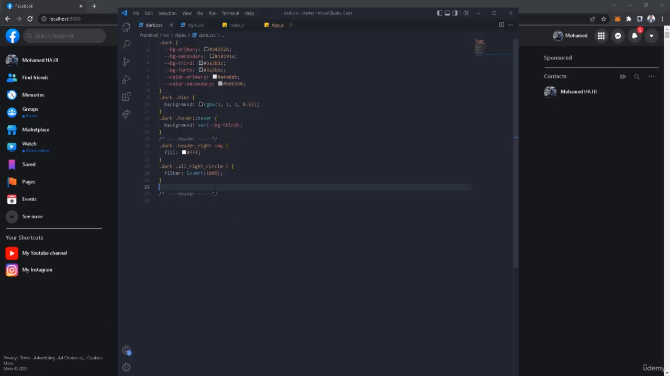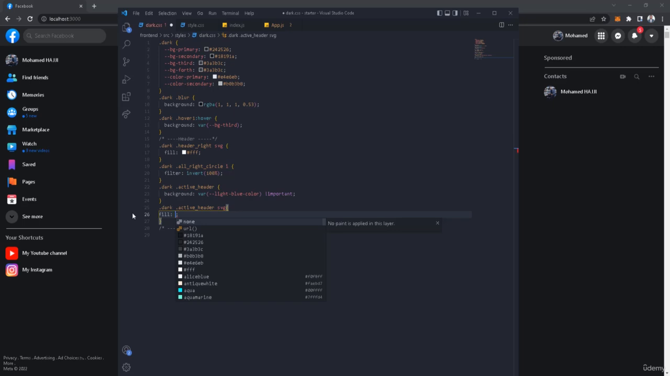I can select dark and then the active header, which is the class name that we use to add the blue color. So I'm gonna go to the background and I'm gonna add the variable light blue color. Okay, and let me add important, so even if you hover it doesn't change. And then I'm gonna copy that and then I'm gonna select the SVG inside. Okay, and I'm gonna fill it with the blue color. So I'm gonna use variable and then blue color, and let me add also important.